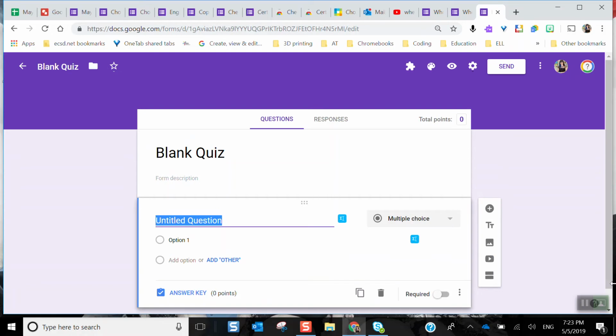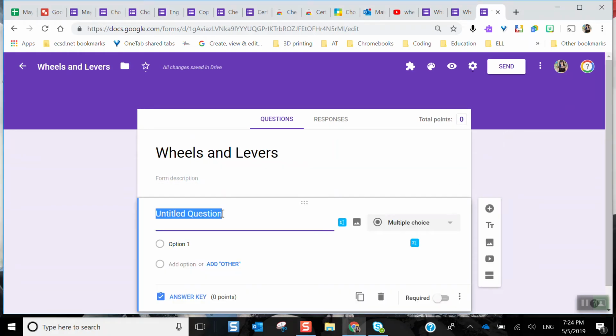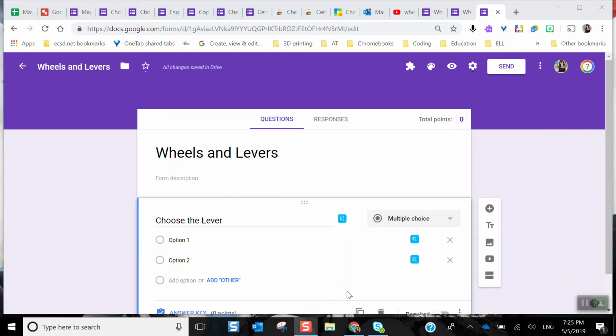I'm going to do a question based on wheels and levers. So now I'm going to ask my questions. I'm going to put in my lovely question about, is this an example of a wheel or lever? And I'm going to try putting in some images. Now that I've started to type my question, I can start to give my options for my responses.